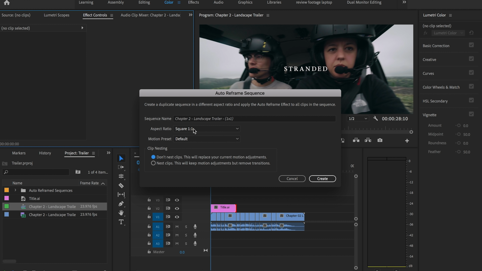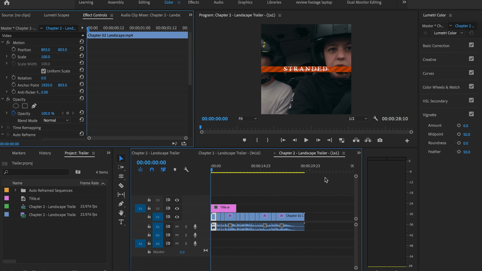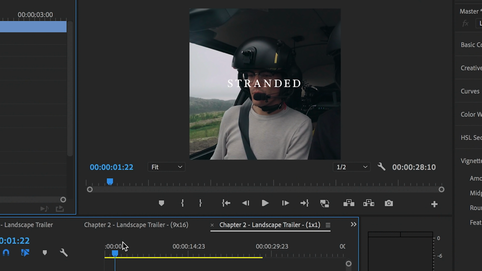This time let's go for a square one. So don't nest clip, same thing. We're gonna go slower motion, create. Oh, so it resized the title automatically, which is super handy. Instead of having to go through and manually resize everything, it resizes the title for you.